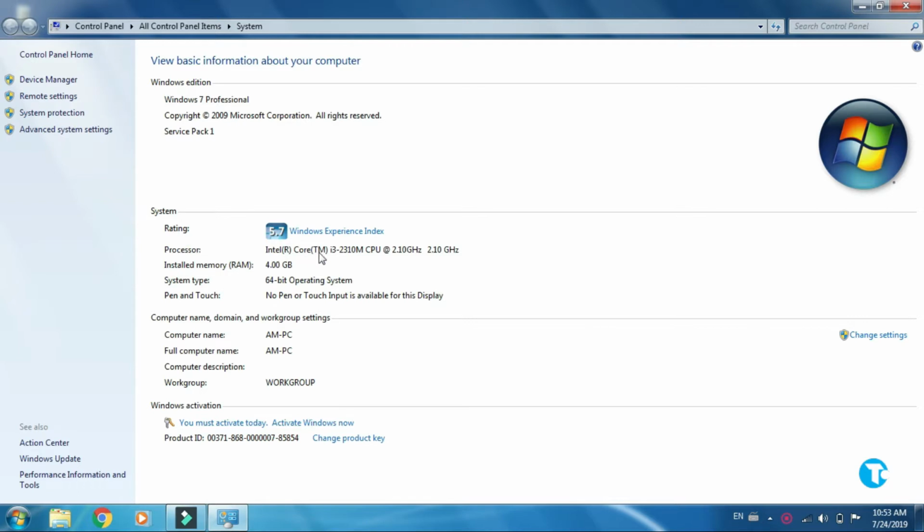It shows the processor of my system, like I have a 2.10 GHz processor. It also shows the RAM of my system, that is 4 GB. System type is most important: it is a 64-bit operating system that I have.